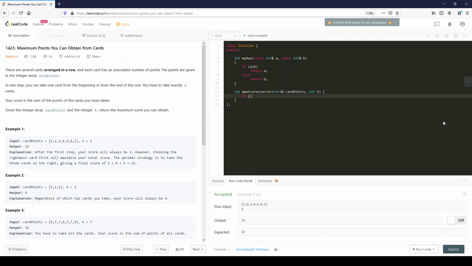So let's do a little sanity check. If k equals 0, or cardPoints.empty, or cardPoints.size is smaller than k, so if you don't have enough to withdraw k, then you should return 0. That's kind of a sanity check over there. If you can't withdraw cards, meaning your k equals 0, or that vector is empty, then you're screwed.